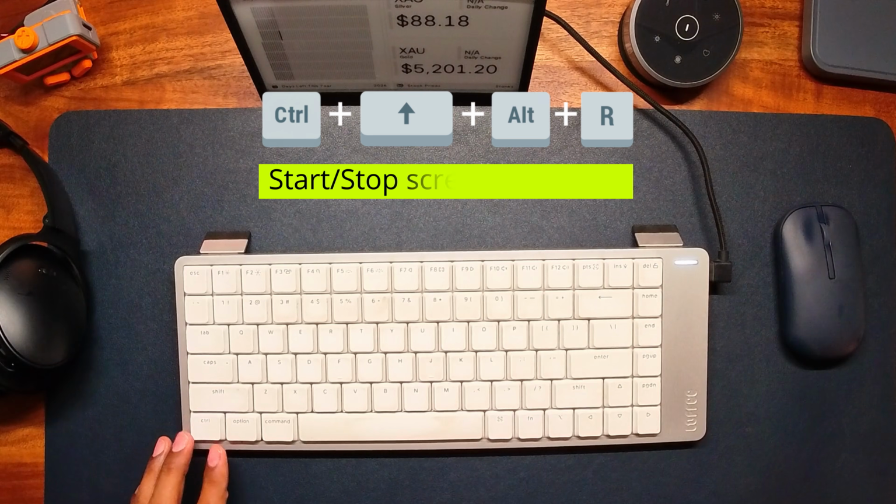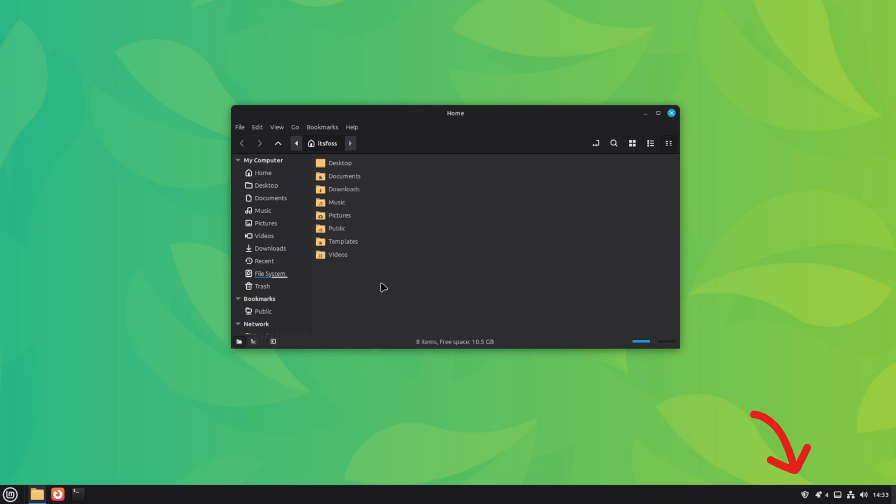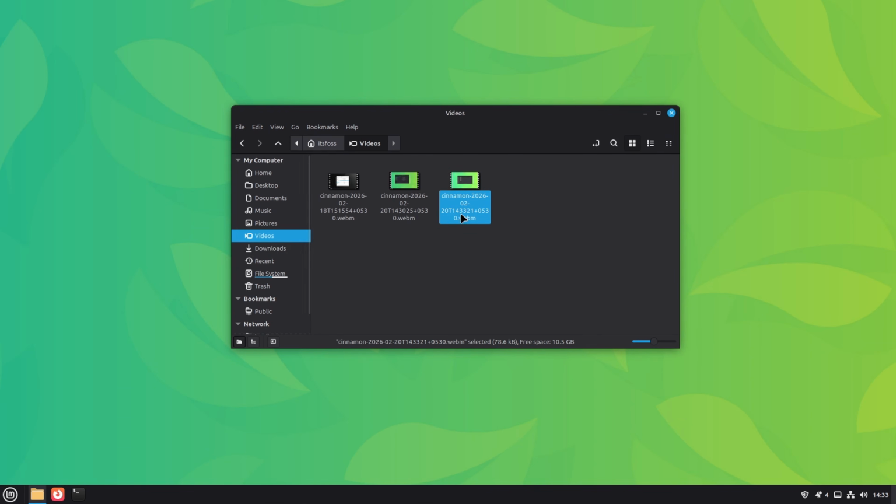But that's not all. Linux Mint also includes a built-in screen recorder. You don't need to download Simple Screen Recorder or Kazam or anything. Just press Ctrl plus Shift plus Alt plus R and recording starts immediately. Press the same shortcut again and it stops. The recorded videos will be saved automatically in the Videos folder of your home directory. That's actually how videos like this one are recorded.